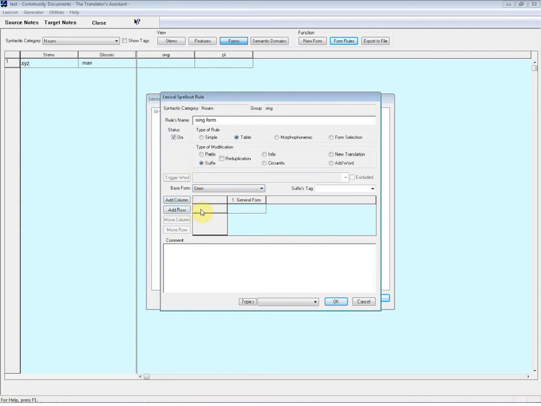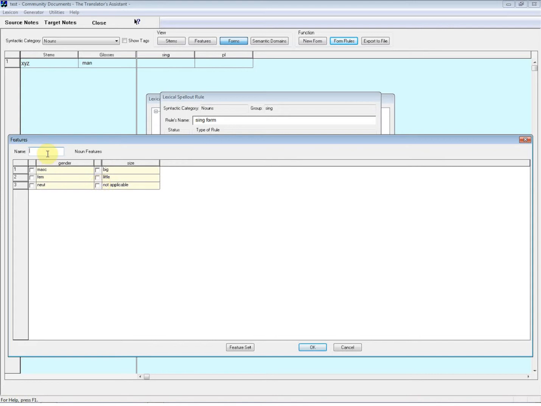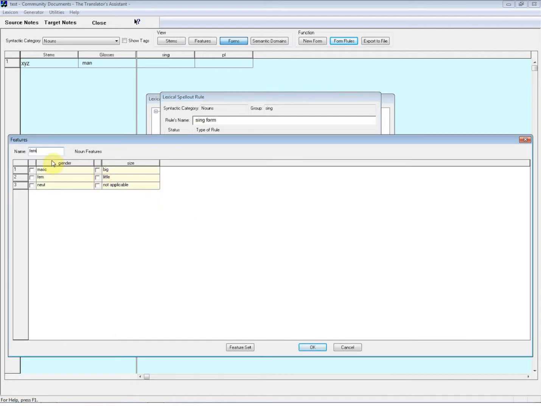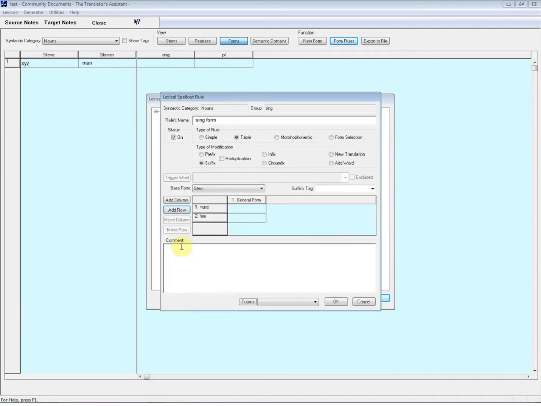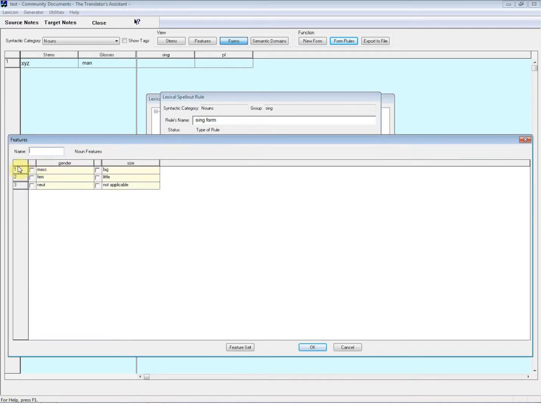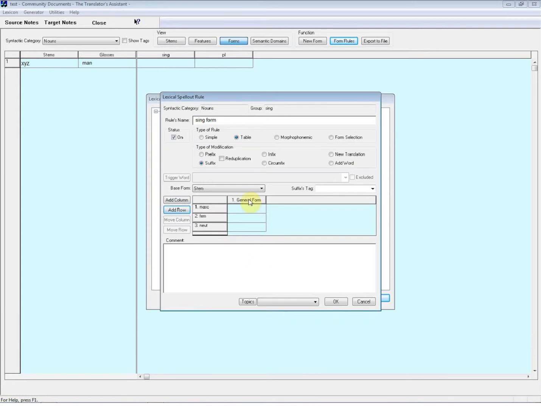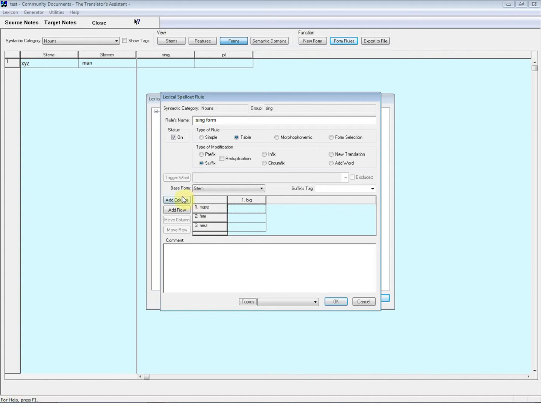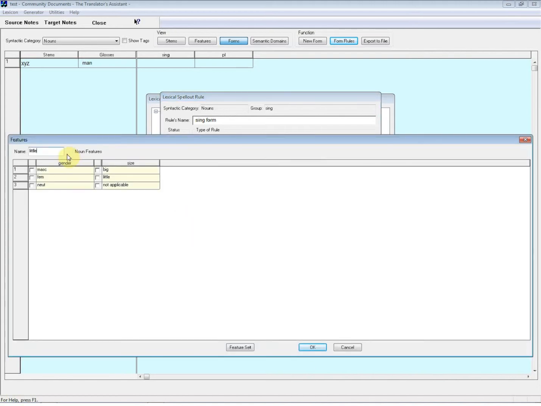For a table rule, you click on this row, and you say, all right, this row is for masculine nouns. Then you click Add Row, and say, okay, this row is going to be for feminines, and then click Add Row, and this row is going to be for neuters. All right, then you go to your columns. It starts off with this general thing, which doesn't have anything. So instead of saying general, let's say this one's big. This column is for all big nouns. This column will be for all little nouns. And for now, let's just forget the non-applicable.